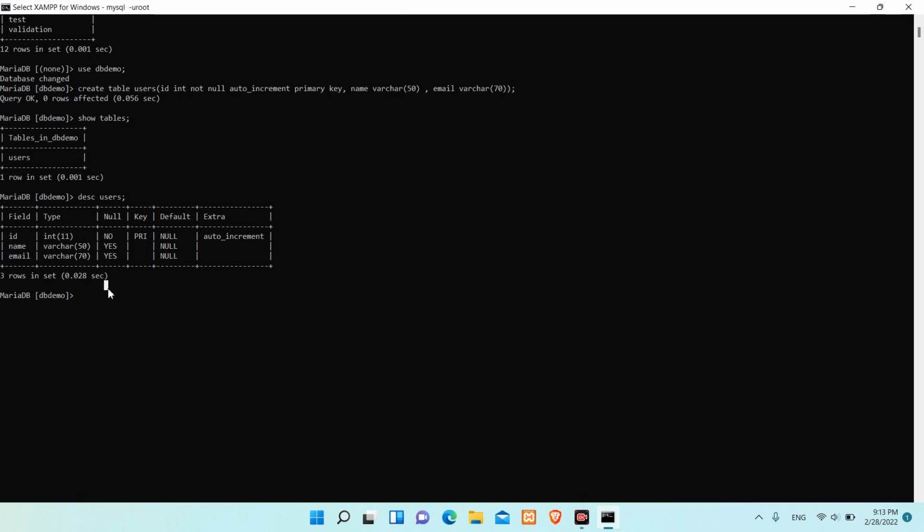So let's insert the data into our database. To insert into the database, there is a command called insert into table name, which is users, our table name, and we have to give field names. We are not going to give id because id is auto increment. So whenever we give name and email, it will auto generate the id, and it will auto increment the id whenever a user enters a value.